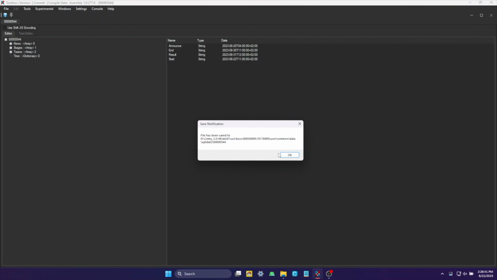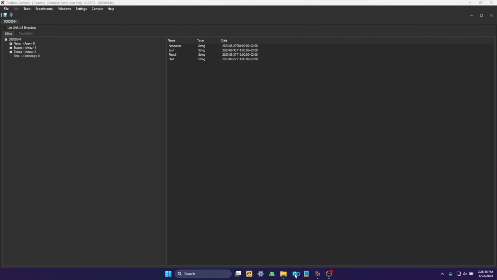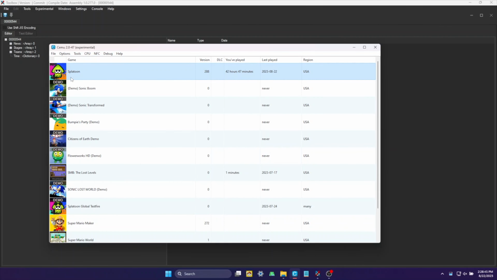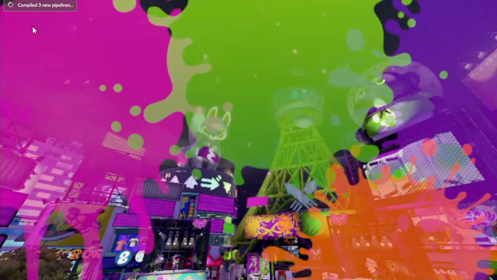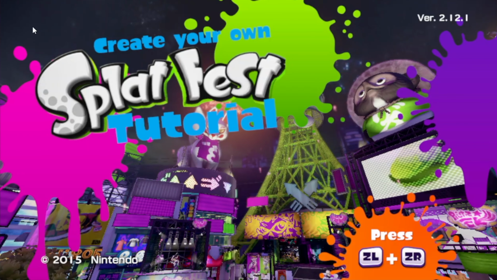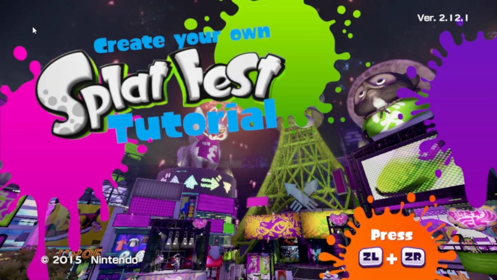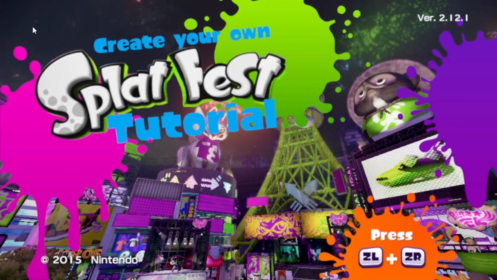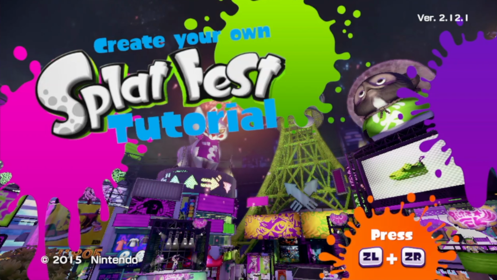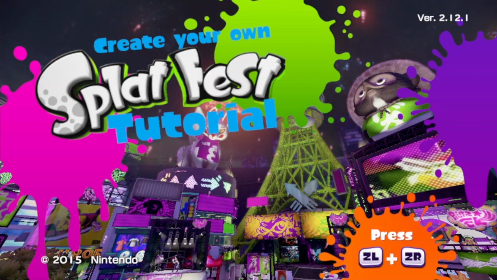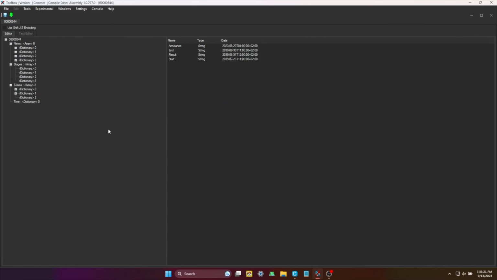Just save that again. And when you boot up CMU, now you can see it's nighttime, and the Splatfest has actually begun. So that's the basics of actually getting it ready and started up. So now that we've gotten the Splatfest to show up, we can start on part 2, text editing.